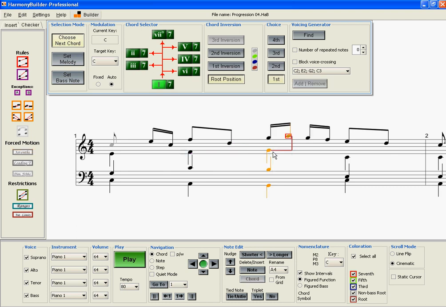Now here we do have a wide gap between alto and soprano, but it's just a passing note. It just lasts a 16th, so it's not so serious. We can let that go.